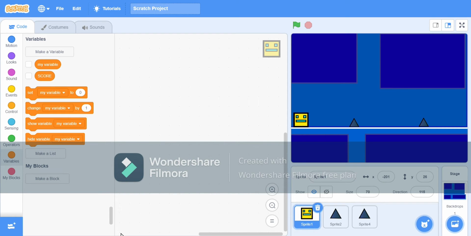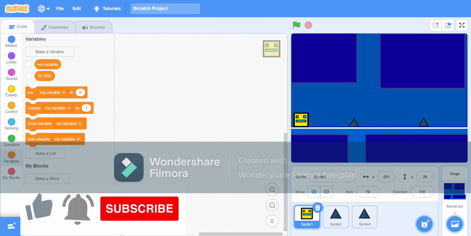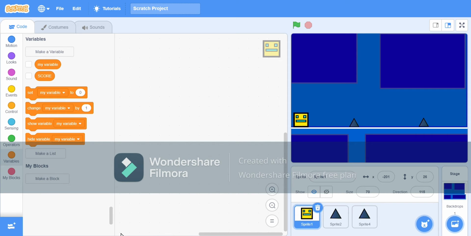Hey guys, it's Ishan Playz, and if you've seen my last video, I have done a Scratch project on Geometry Dash. And if you've seen that video, I have only designed the sprites and the backdrop. And in this video, we are going to give them a little bit of life when they move, like that. So in this video, we are going to code, no designing. So let's just go.